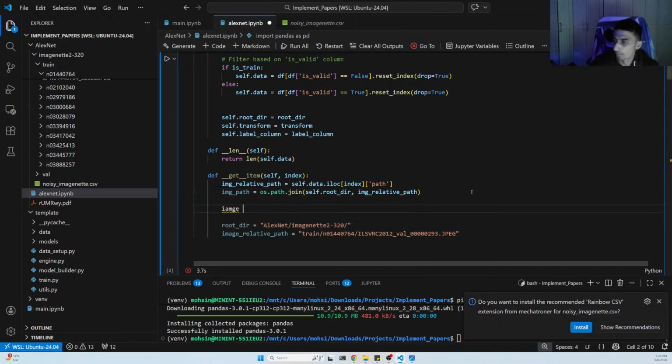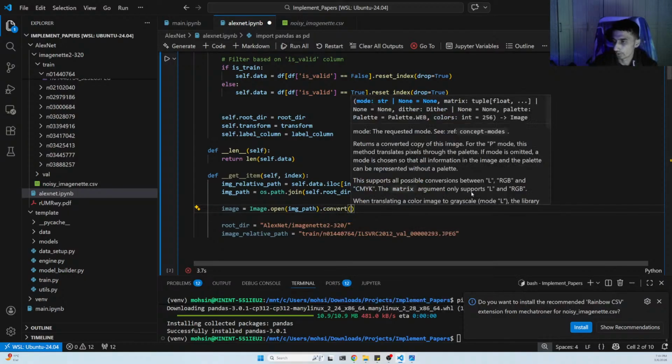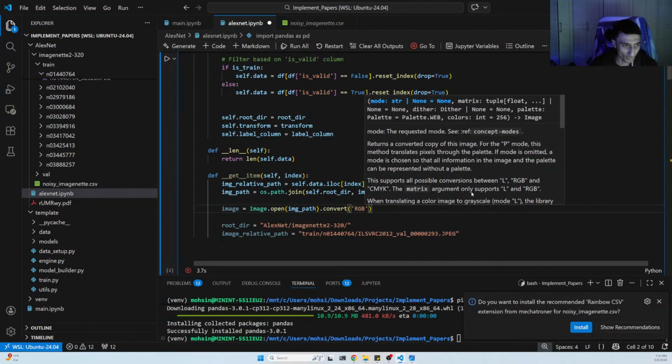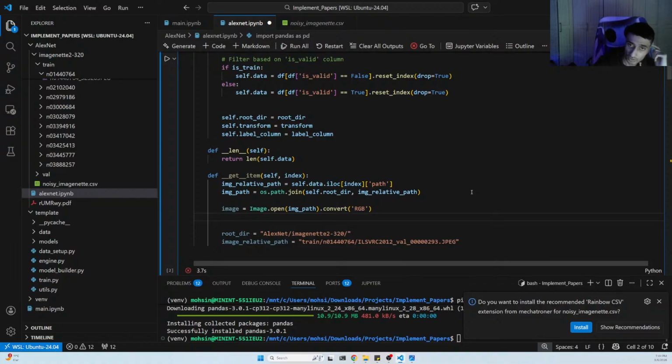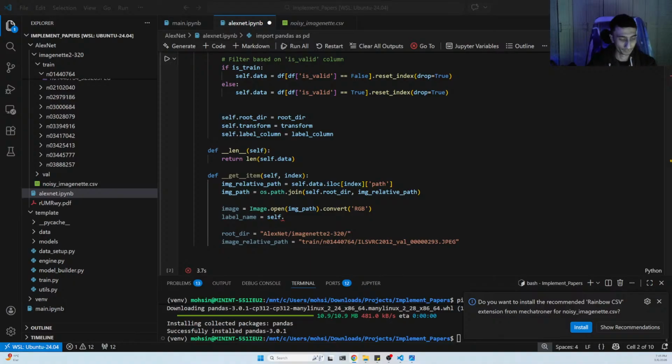And once we know what the path is, then all we can do is write image equals to Image.open, and then we can do image path dot convert into RGB format. So getting the 3 channels of the image, and then we can also get the label name. So the label name in our example is basically going to be getting myself. Just a second. Let me also explain how to use iloc.